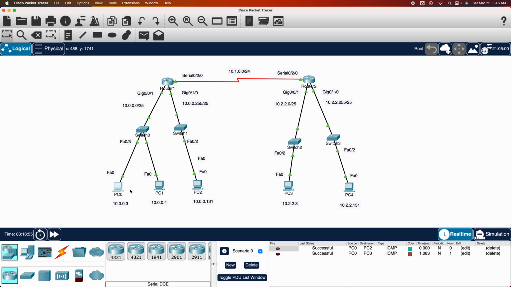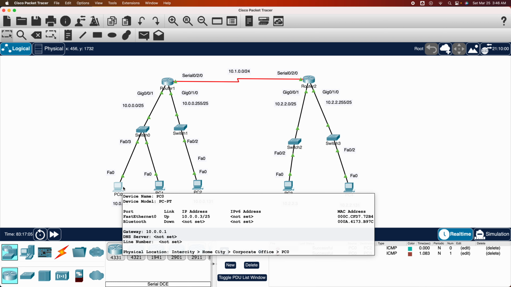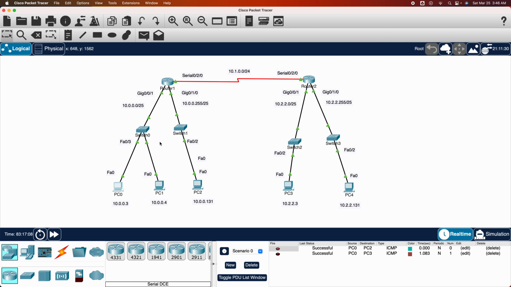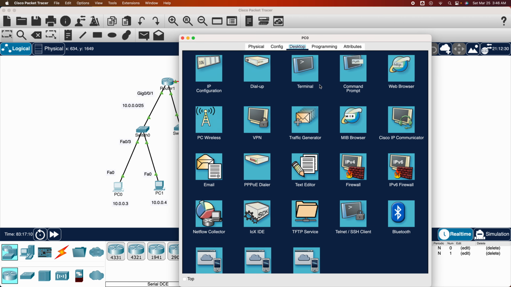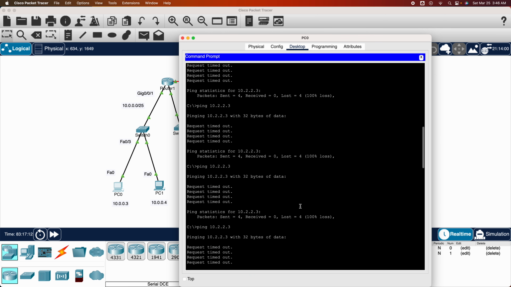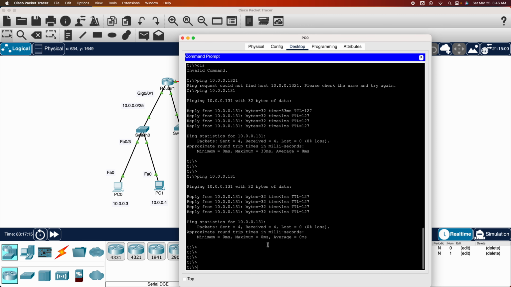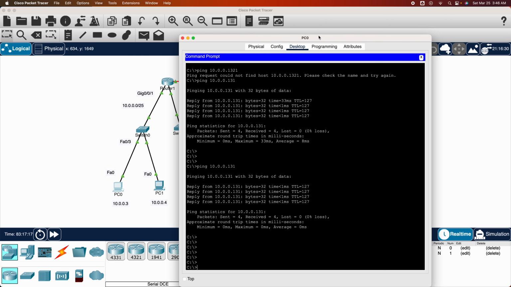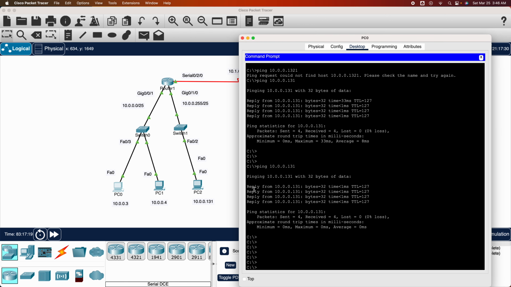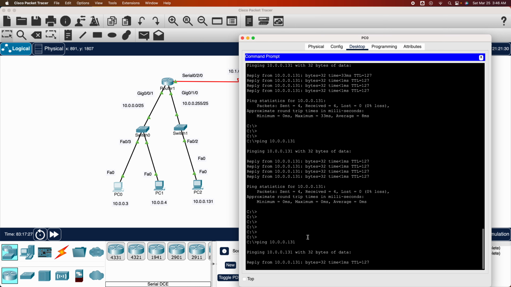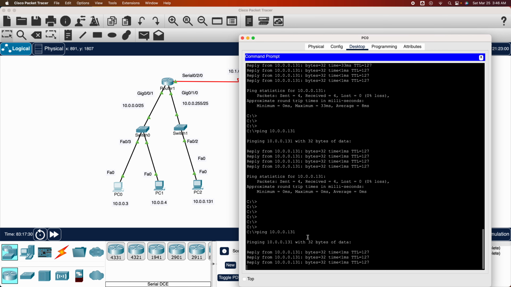Reach the different PC devices on different subnets through our command prompt and simple ping commands. Now we do have to switch from simulation to real time for this. So we can just go on PC0, go to command prompt, and try to ping PC2, which happens to have the IP address of 10.0.0.131, just like we did in the simulation. So as you can see, it is getting the reply.